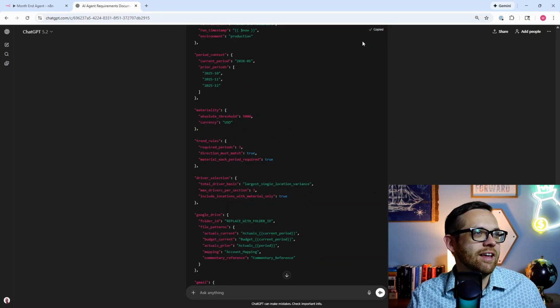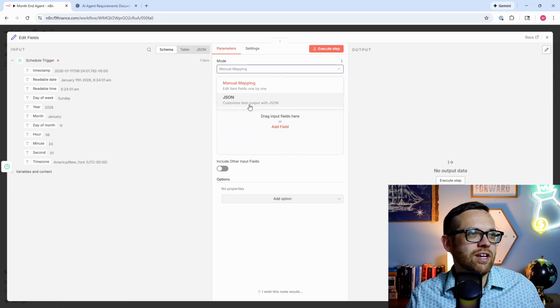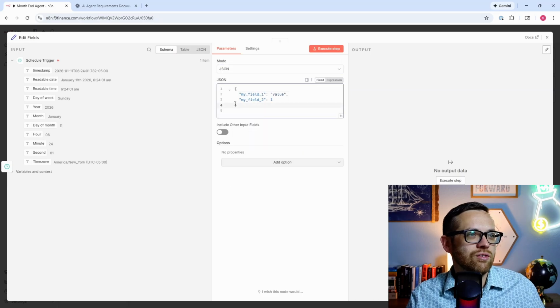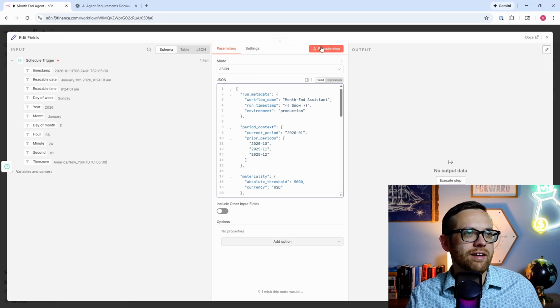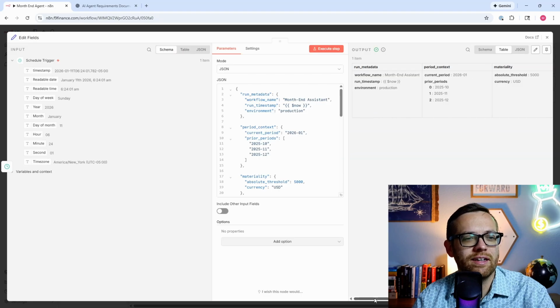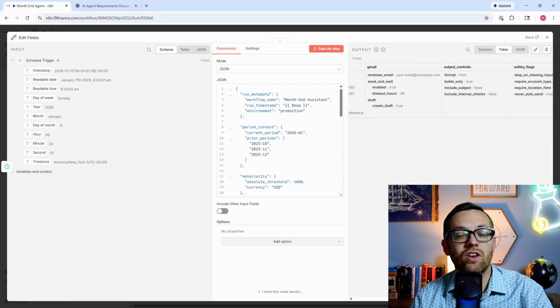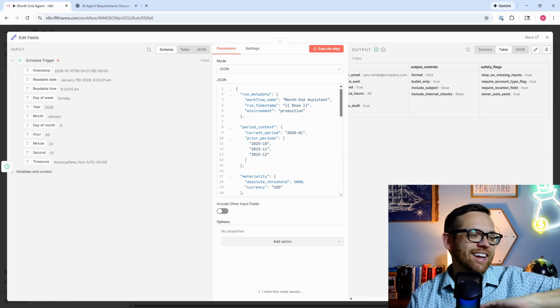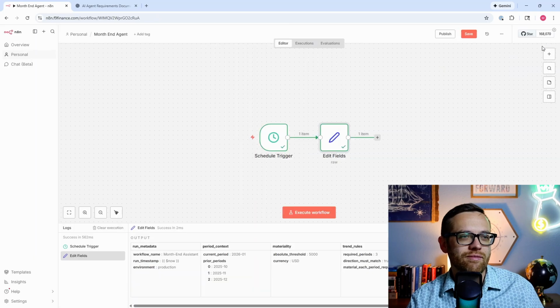We'll go ahead and copy that. Didn't have to write a single line of code. I'll come over here to JSON, and you can just wipe everything already in there, and we'll pop it all in. Now, if we execute this step, the output should be just literally what we put in. And there it is. So here's our run metadata, period context. There's all of the JSON we need, and then we can call this down the line in any node we want, but it's been set from the very beginning. So we've got that node all taken care of.